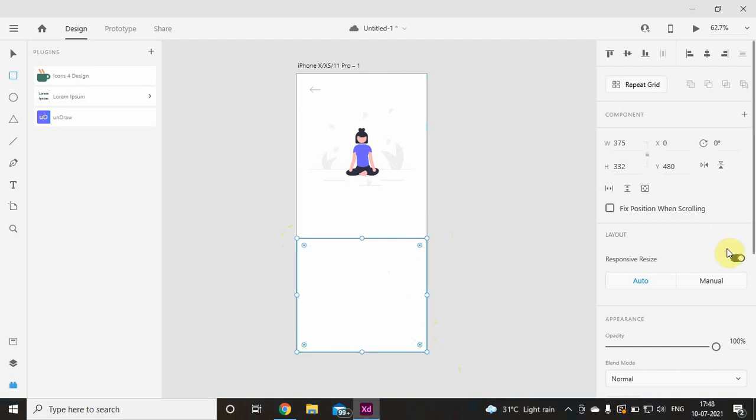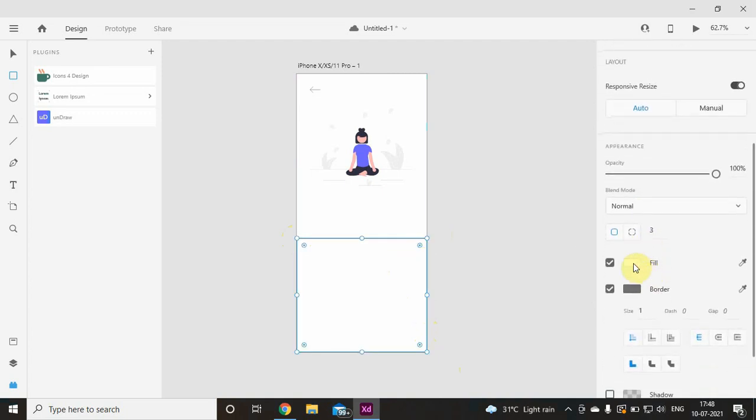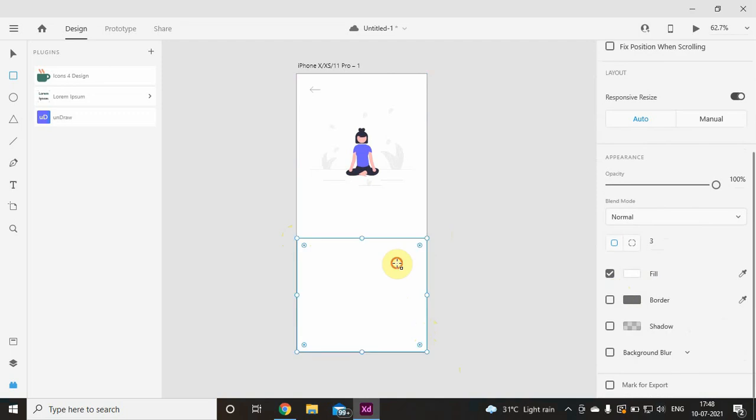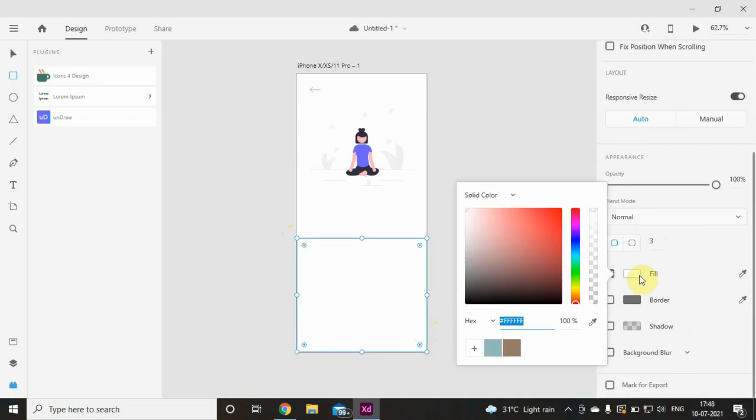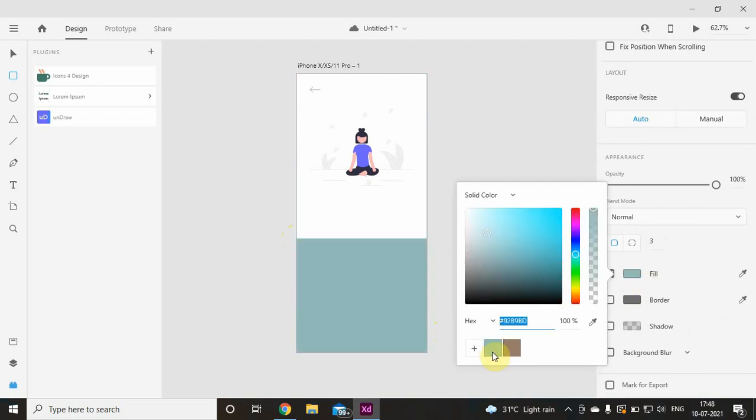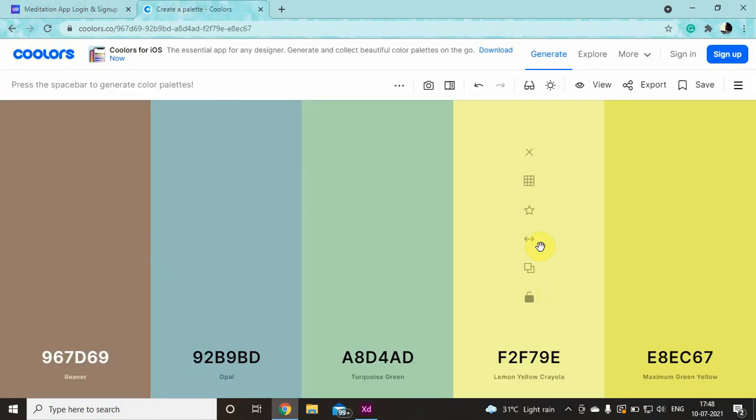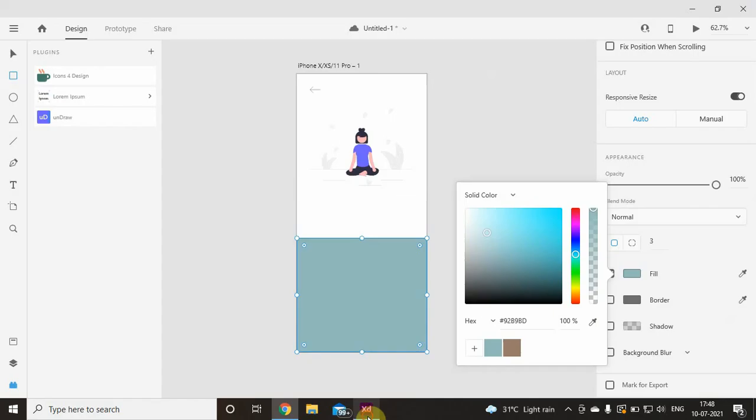This is there. And then I go back to that, it does not need to have a border. The fill color could be the other color I had, or it could be something lighter, so I'll choose this shade and I will put it in here.